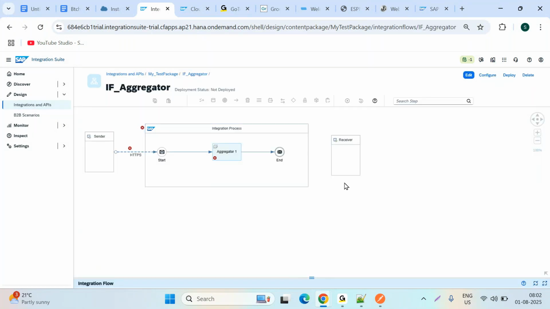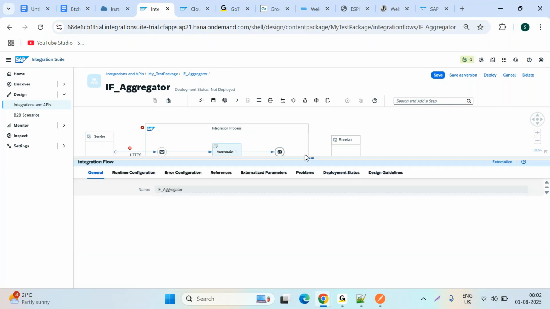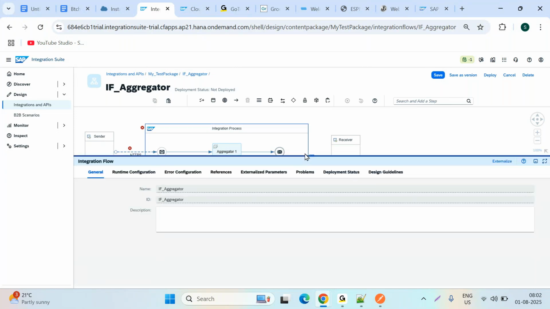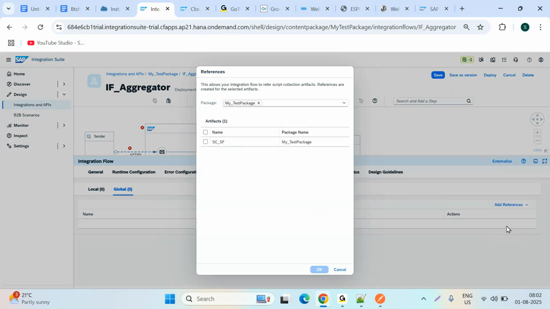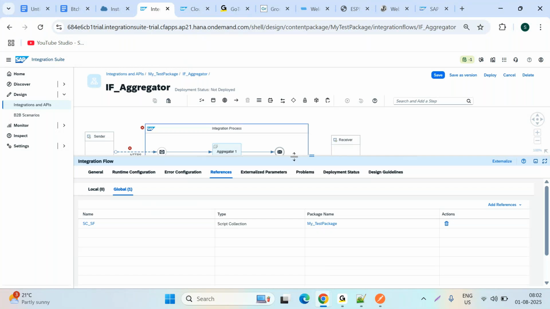Okay, the script collection is like a global file that you can read in many of the iFlows. How you can read that is in the references. You go to global properties and just click on add references and script collection. So these script collections you can create in any of the packages, and you can find them here along with the package. So let me click on OK. So the script collection is added, right?